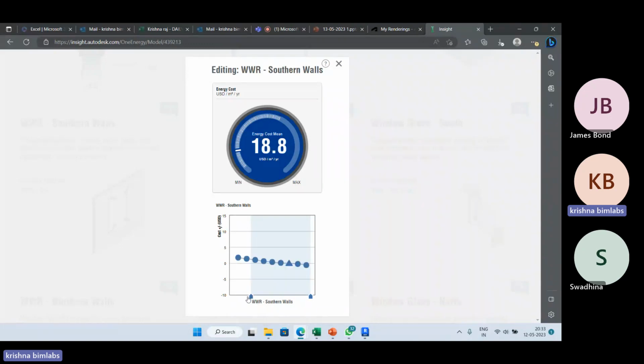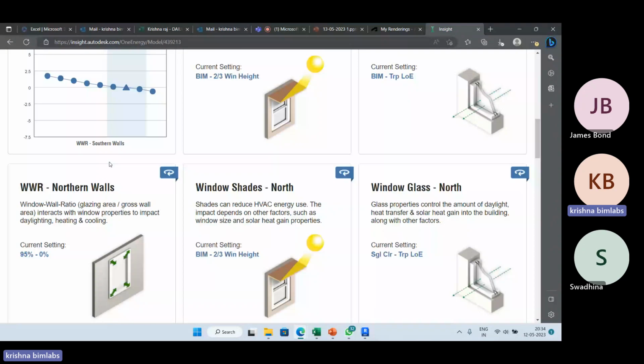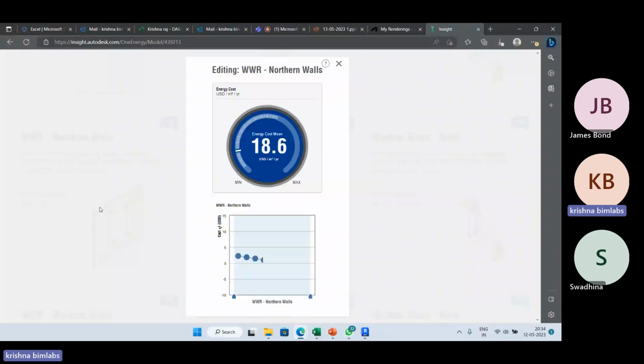We can just decrease. It is increasing. You can just make some adjustments. You can make some suggestions and do. Okay, that is southern walls. They are done here. Then you can go to northern walls. Now it is 18.6. It is reducing. Like this you can increase.